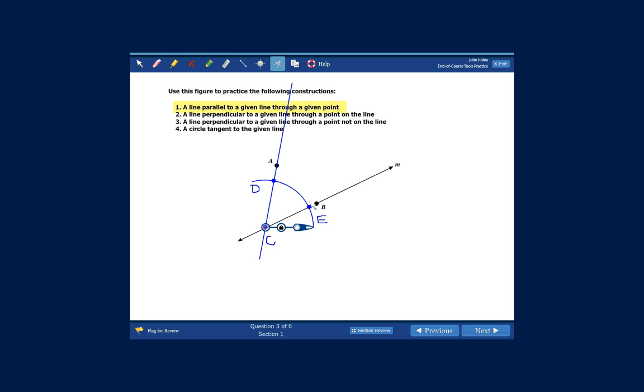I need to use this same exact length that I used to create D and E and move that length up to point A to create a new vertex and to create a new arc, which creates one new intersection point right here, which corresponds to D. So I will call that D prime, a little tick mark.